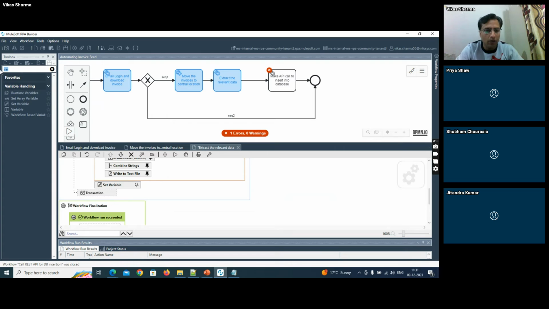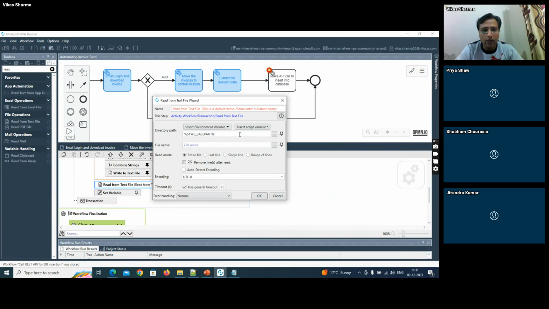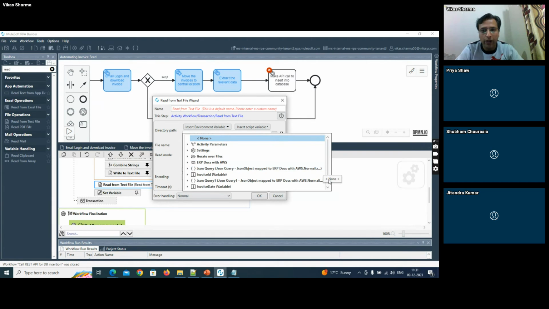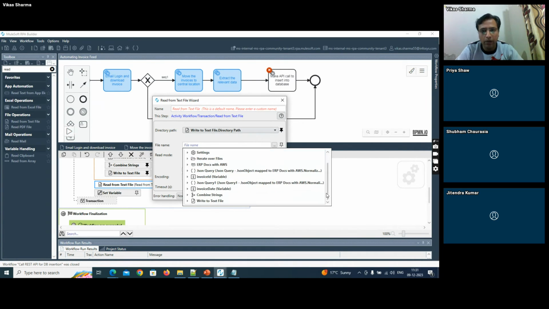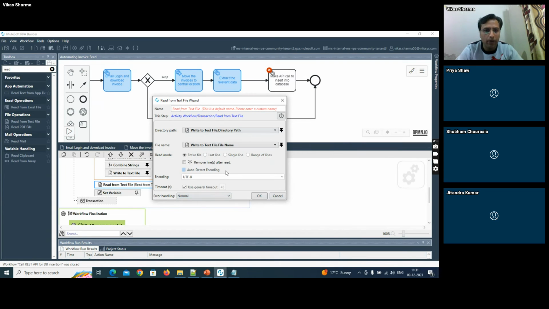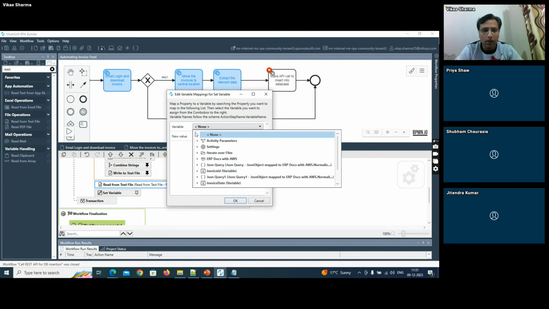So I'll just do a read file. Read from the text file. What do I want to read? I want to read what I have written in the above steps. This is the directory path, and the file name will be this. Read the entire file. Okay, fine. And now you can set up this variable.